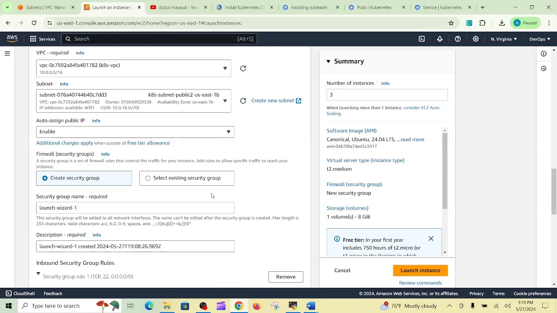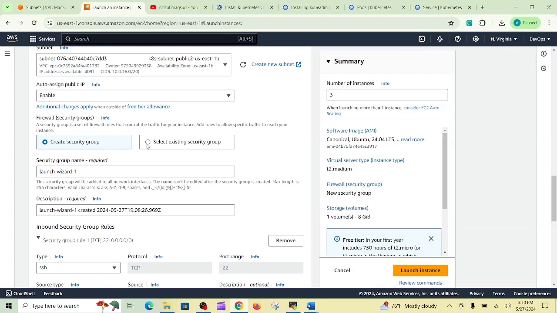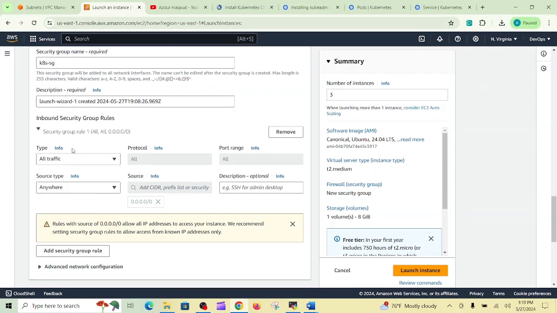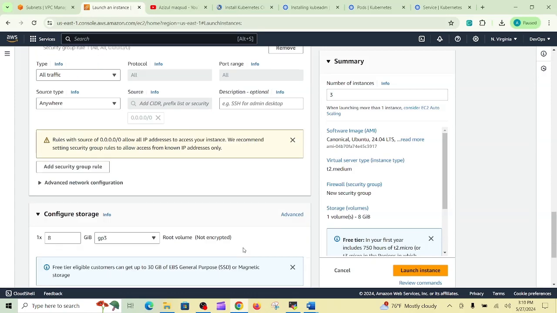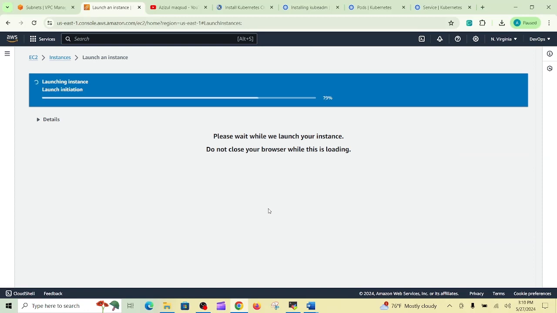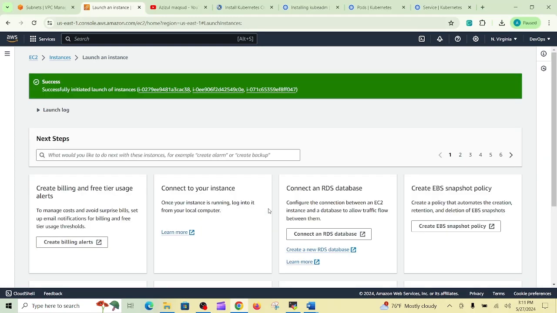I am making it enabled from my side. And I'm just making the security group name Kubernetes SG. Then I'm making all traffic, keeping everything simple: anywhere, all traffic. And the configuration storage should be 20 because 8 GB is not working. It will take lots of dependencies, lots of files. So the Kubernetes EC2 should be somewhat bigger.